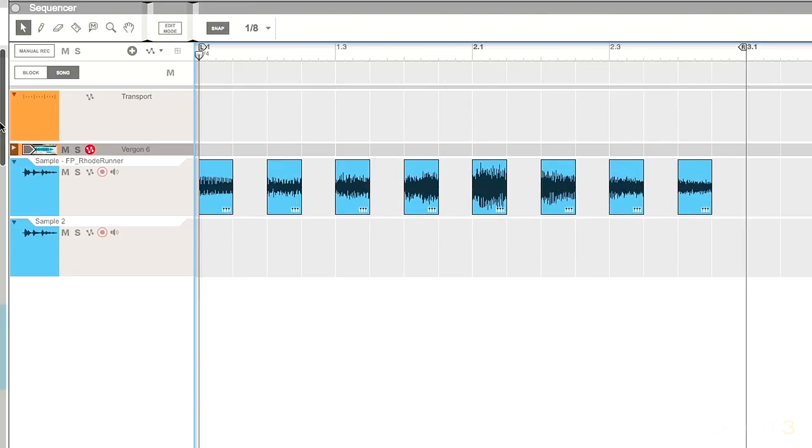So at its most basic form, a granular synth would be just playing them back in order, each of these individual slices, and that would sound something like this.